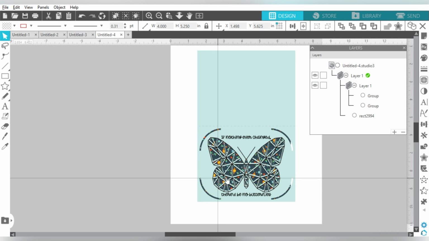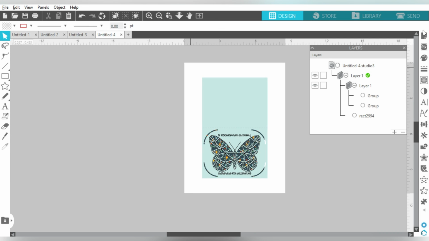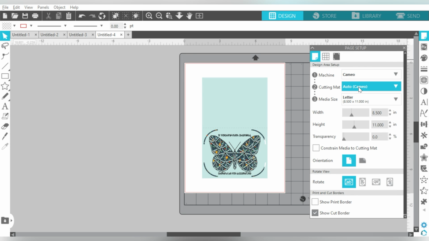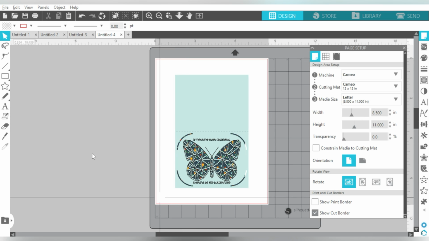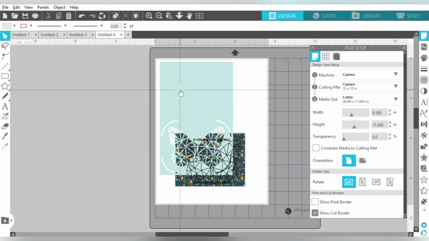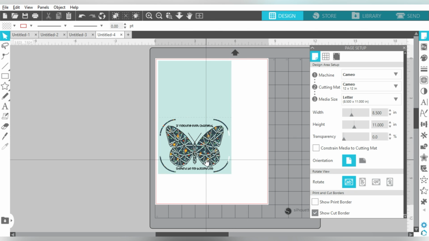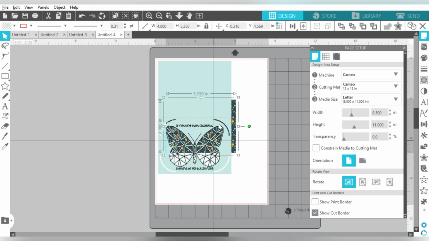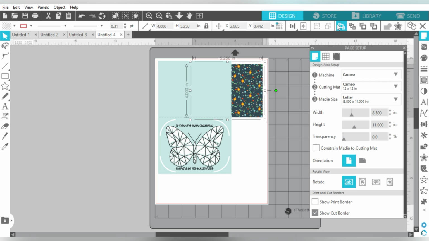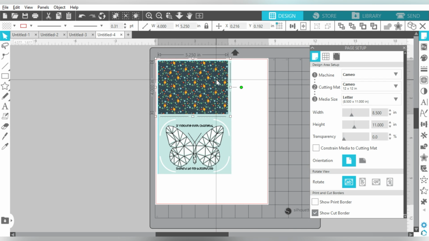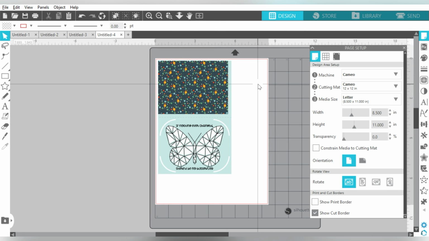And it does not matter where I put these. Let's go ahead and set this up for cutting. I'm going to select my Cameo, and we will just select a 12 by 12 cutting mat, and this is my letter size page here. So I can actually go ahead and arrange these in the top right hand corner. And then actually for the card base, I'm also going to arrange it. Let's bring it to the front just so that we can see it. And I'm just going to arrange everything on top of itself. And that'll make more sense in a moment.